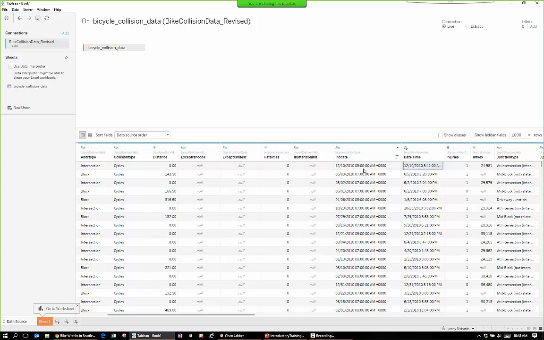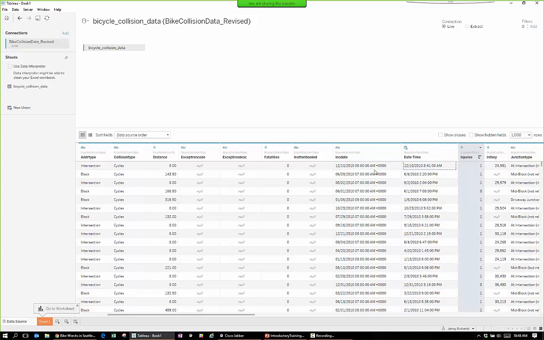Notice that the entries are very different. One says 8 a.m. plus 0000. The other says 8:41 a.m. So when Tableau reads these formats, it looks at this column and says this column is actually date time. It looks at this column and says, I'm not really sure what to do with this, so I'm going to call it a string.